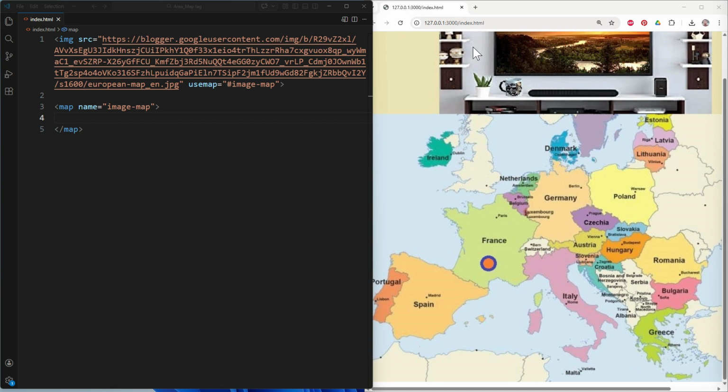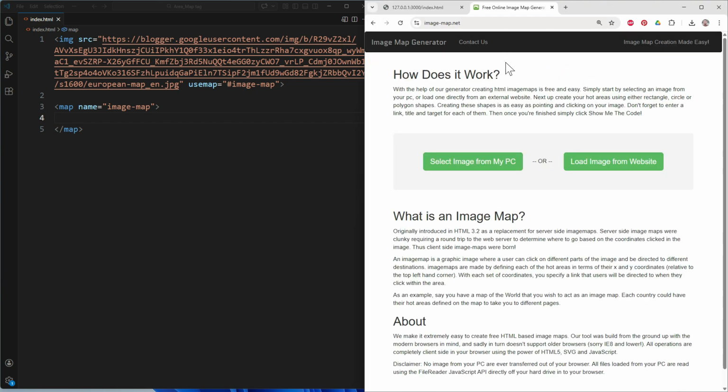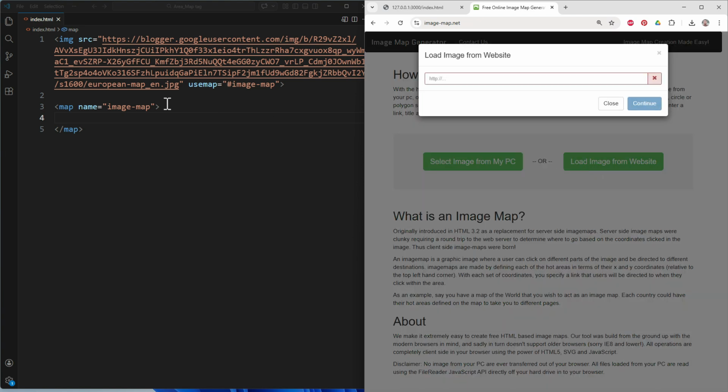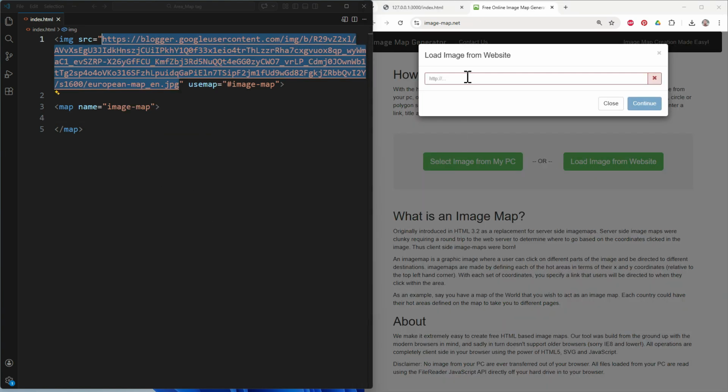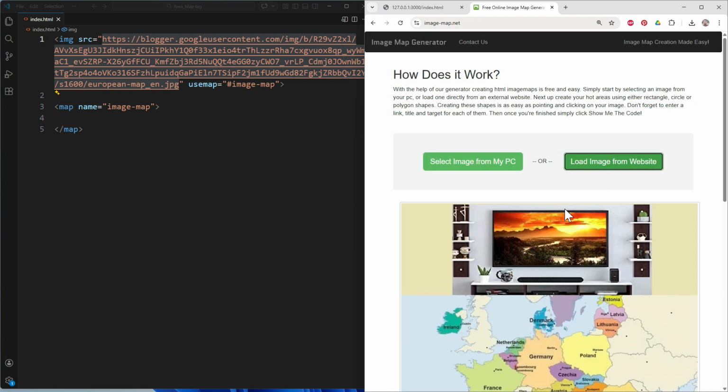To do this easily, you can go to the website image-map.net. Here you can either upload an image from your computer or load an image from a website. For now, I will load the image from a website. Let's copy the same image URL and paste it here. Then press enter on your keyboard. Click on continue. Now the image has been loaded.